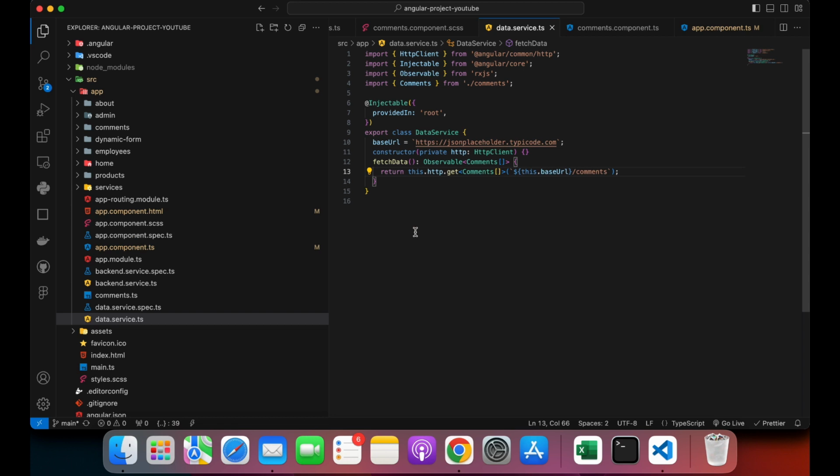Now to send the data to a server, we should have some data or a source to send the data to. So our source will be our form. We're going to be using the reactive form for this video. So for that, we will use any method name here in our data service we created in our previous video. So here I will say save comments.